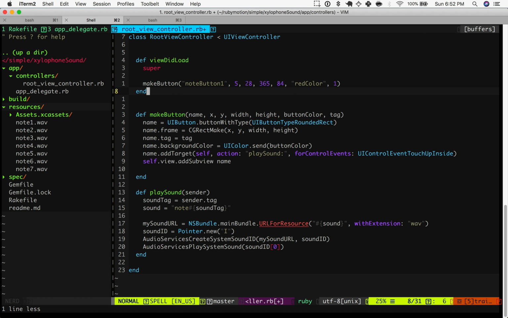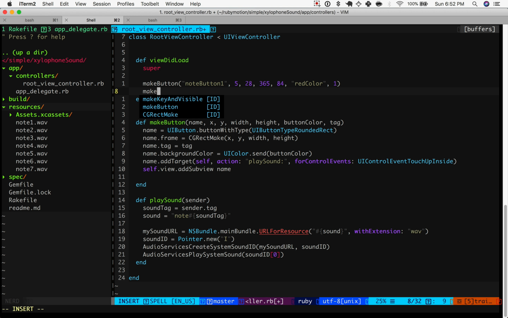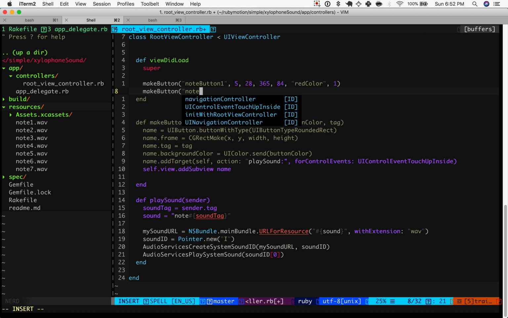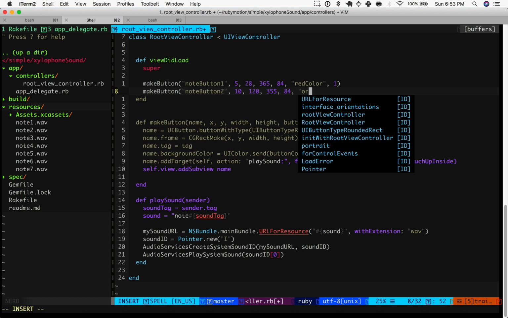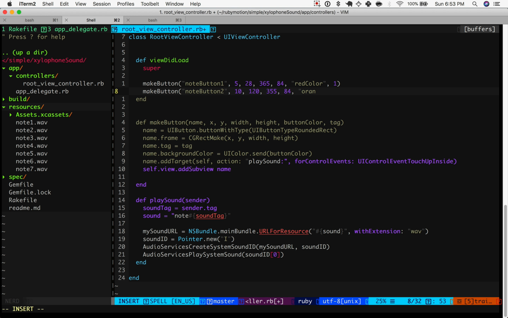Awesome. Let's make one more, and then we'll test, just to make sure everything is working right. Note button 2. And we'll give these the dimensions. We'll put it right under it. 10, 120, 355, and 84. And these numbers I kind of fidgeted with already in Xcode, so you can just copy and paste those numbers. Orange. And we'll give this an ID of 2.